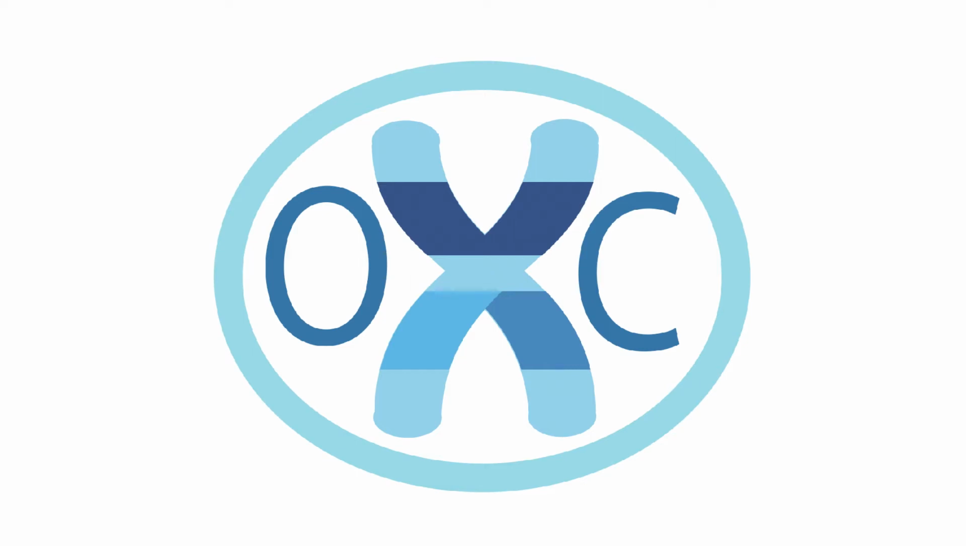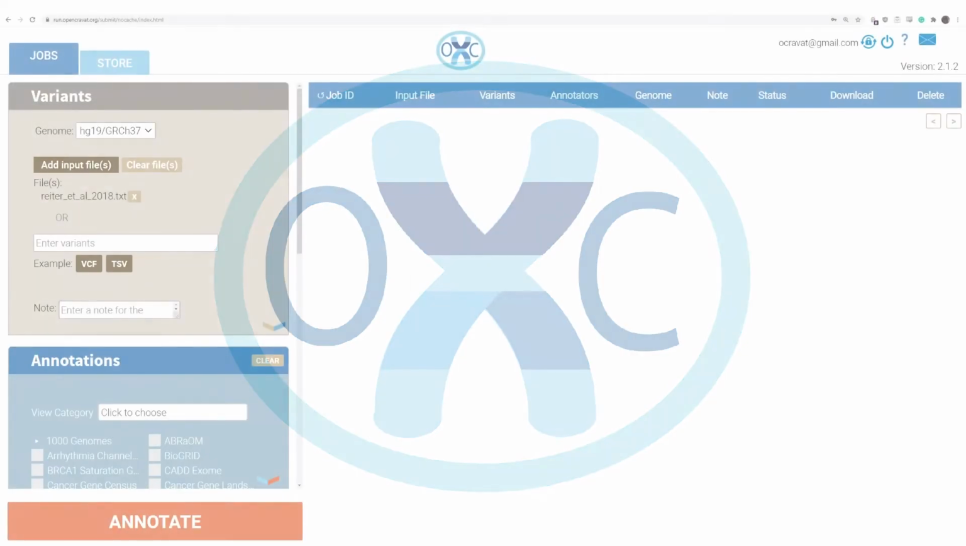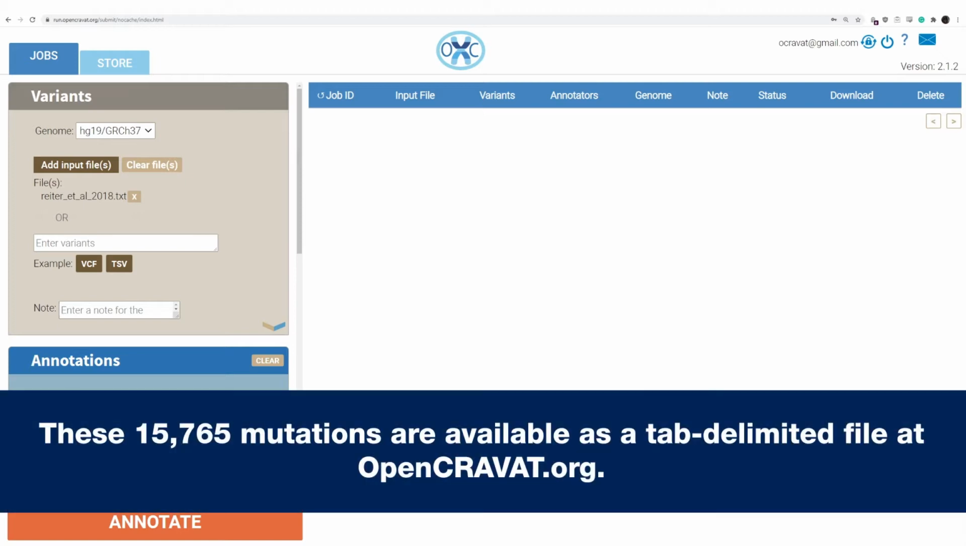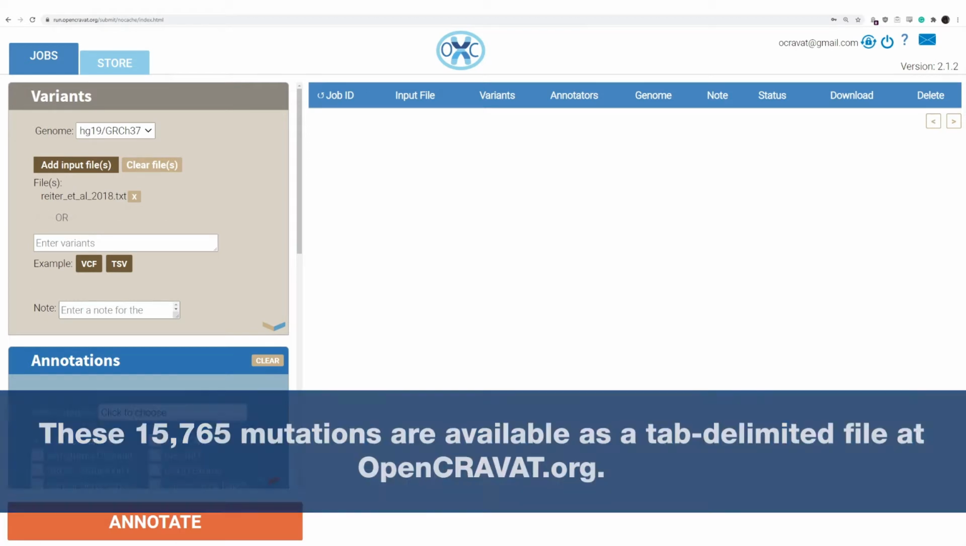In this video, we will use OpenCRAVAT to analyze somatic mutations. These mutations are obtained from exome and genome sequencing of 76 untreated metastases from patients with breast, colorectal, endometrial, gastric, lung, melanoma, pancreatic, and prostate cancers. These 15,765 mutations are available as a tab-delimited file at opencravat.org.